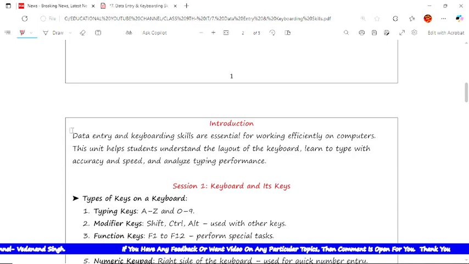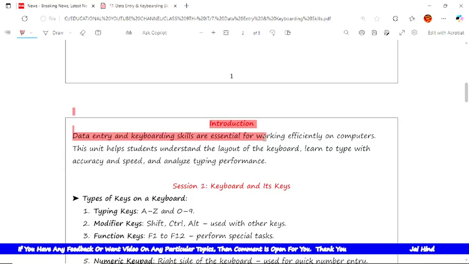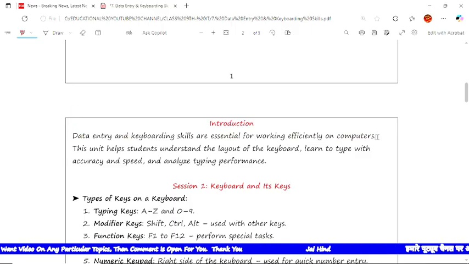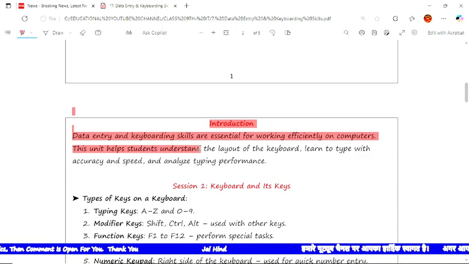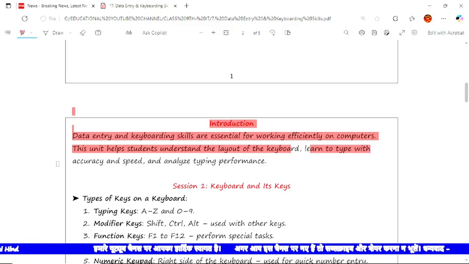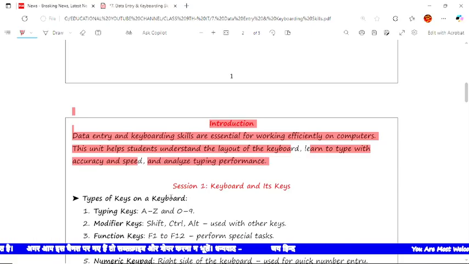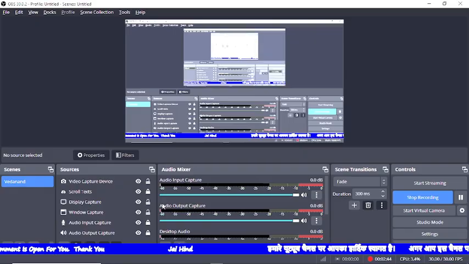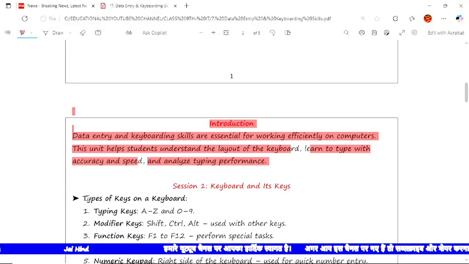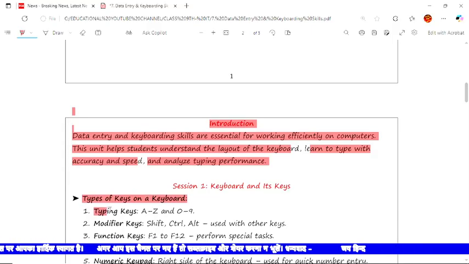Now the first introduction: data entry and keyboarding skills are essential for working efficiently on computers. This unit helps students understand the layout of the keyboard, learn to type with accuracy and speed, and analyze their performance. Now in session number one, types of keyboard. Here we will study the types of keys on the keyboard, meaning what the types of keys are. First is typing keys, A to Z and 0 to 9. These are known as typing keys.